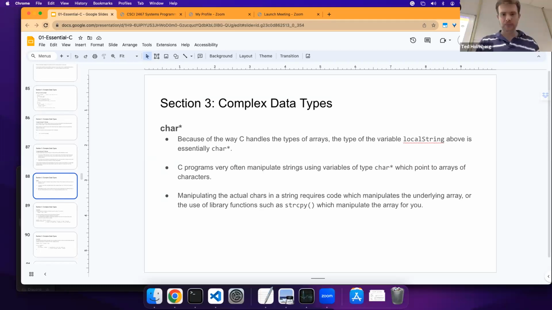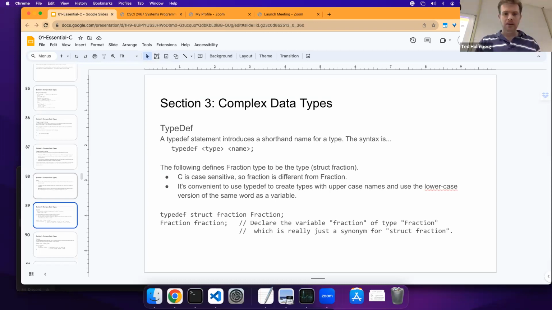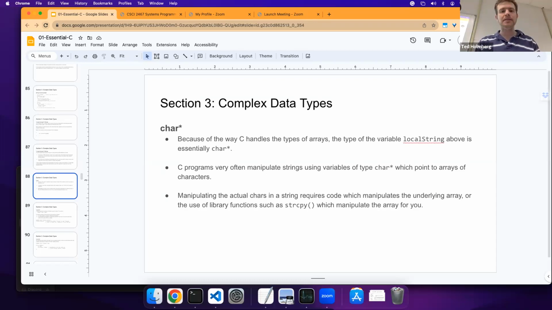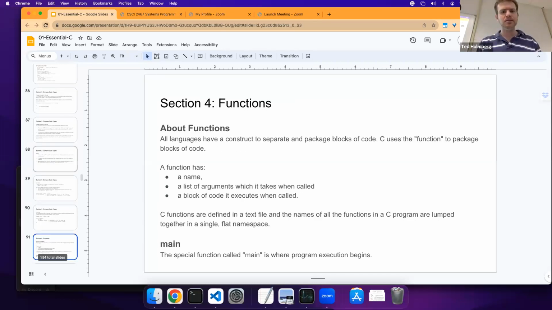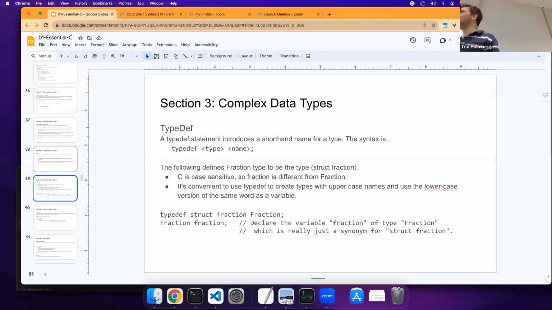And let me see if we have. And then the last thing is going to be typedef. I'm not going to talk about, I kind of ran out of time. Actually, let's do this. Typedef, 2 slides.